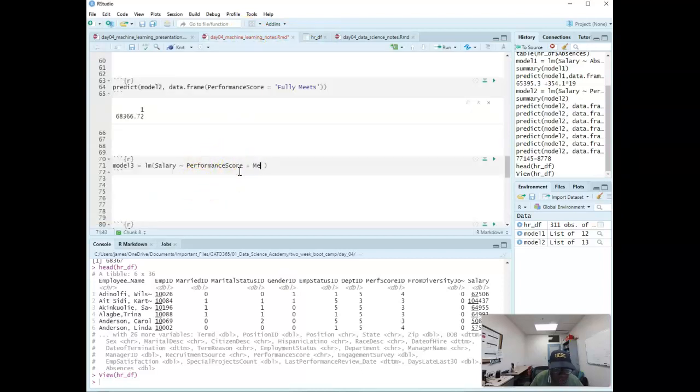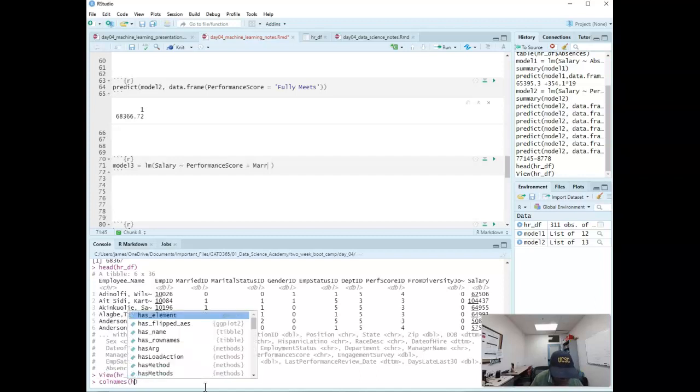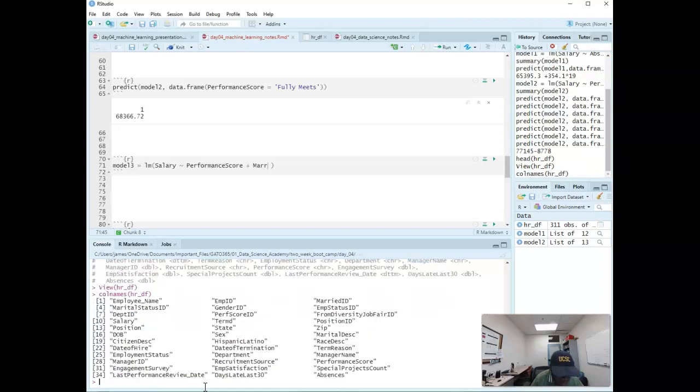So now it doesn't matter. We can do married. Come on, Emmanuel. Column names, another function. Teaching you a bunch this time. HR DF. Okay, it gives me the column names of my data set. So what I can now do is marital description, right pronunciation. Okay, comma data is equal to HR data frame. And then we can do summary of model.